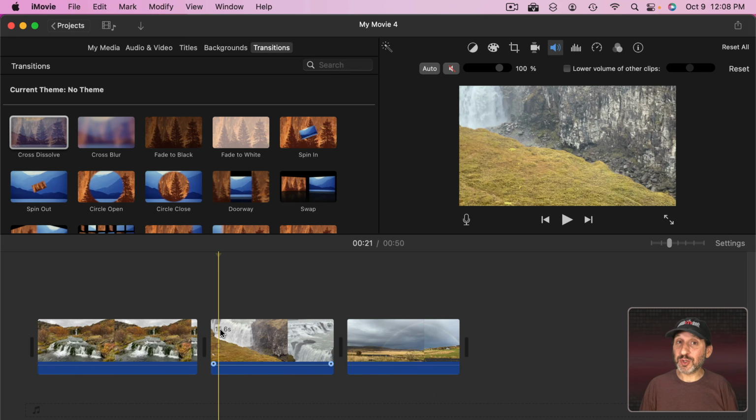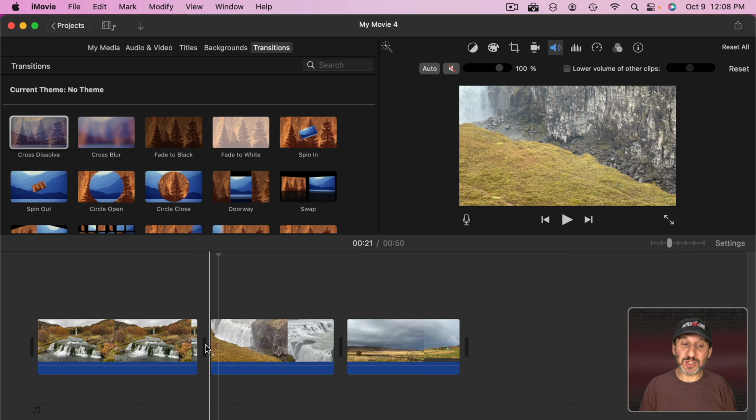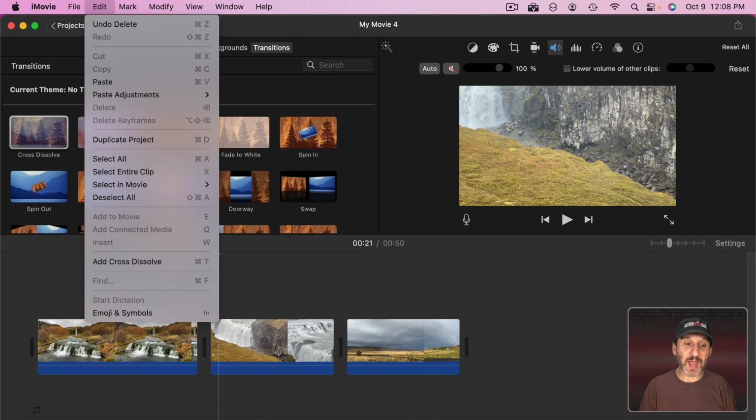Note there's also a keyboard shortcut, but it only works for the basic cross dissolve, which may be what you want to use most of the time anyway. That's why it has a shortcut. So you just position the playback head right where you want the transition. And if you look under Edit, you can see Add Cross Dissolve, Command T.